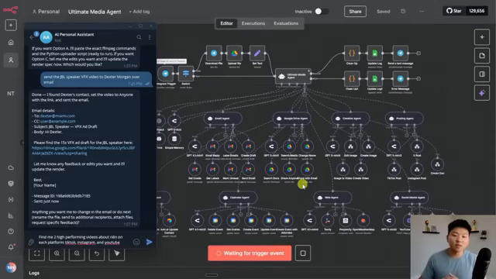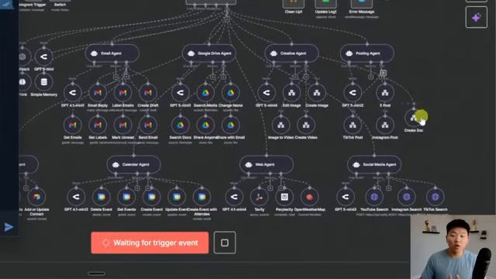Okay, so let's give the other agents some love. We haven't used the social media one or the posting one or the create doc tool.